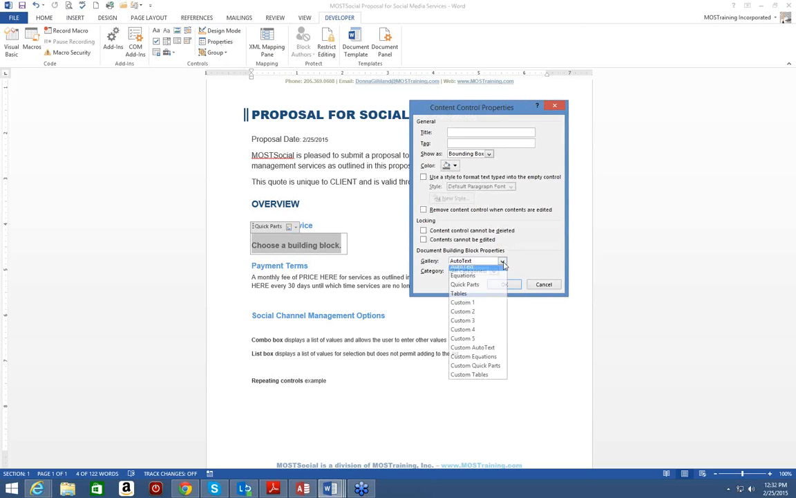There we go. I'm choosing at the bottom of the properties the gallery where the part is that I have previously saved, that I'm choosing the gallery, which is auto text. Then in the category, I'm choosing from the categories that I have already created in this template, and I'm going to choose terms of service.